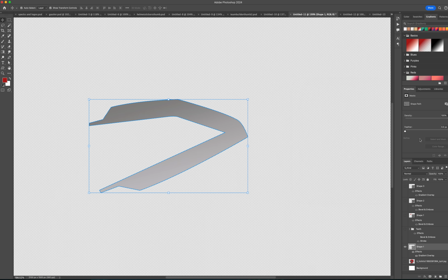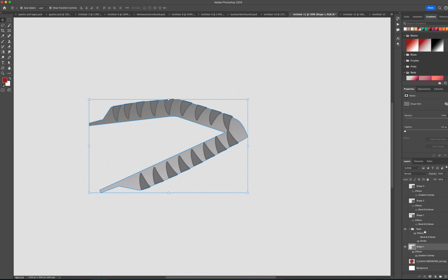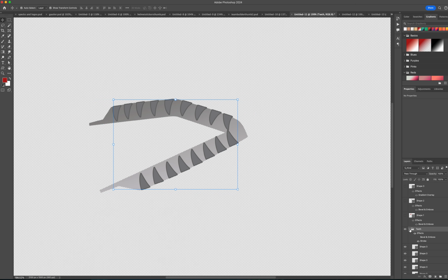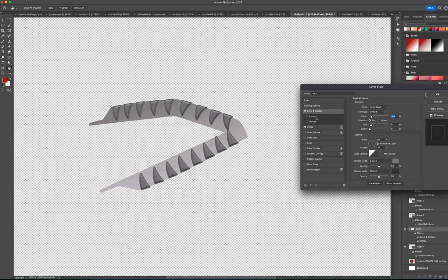But what we're going to do is mess with these teeth, because on the original image, like I said, they're kind of 3D. So that's what we're going to do with our teeth. I'm going to click the teeth group layer, because they're all under this group, double click on that group layer, and go up here where it says bevel and emboss. I'm going to hit bevel and emboss, and now as you can see, it gives it that 3D look.